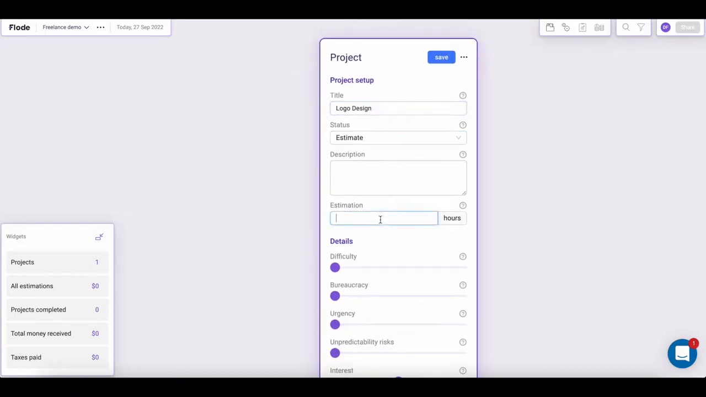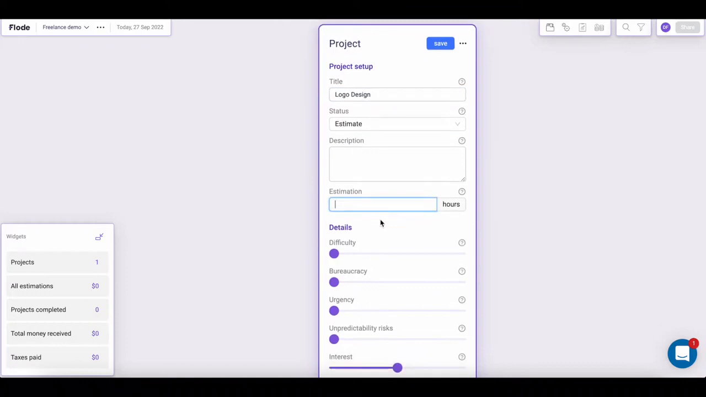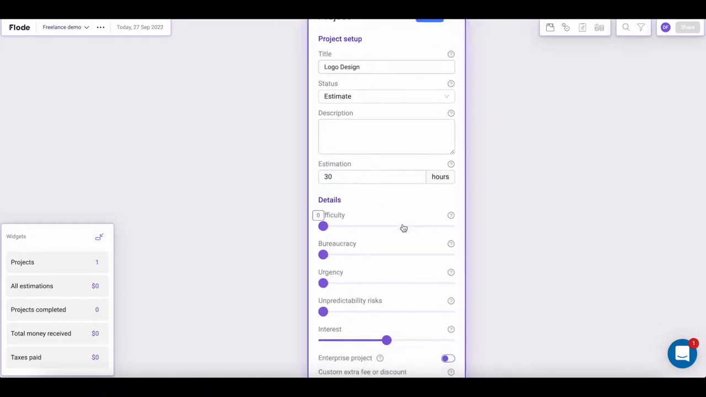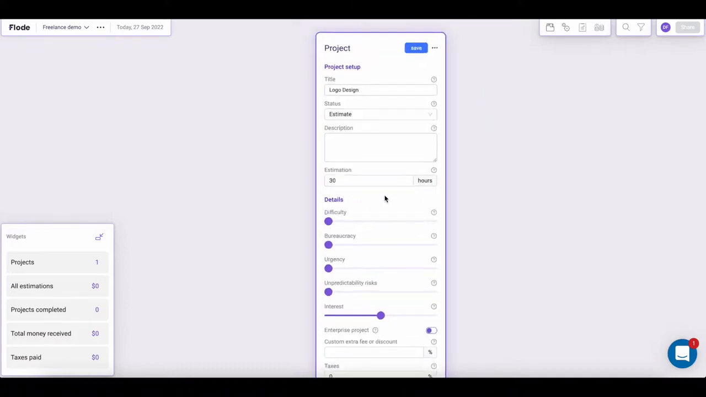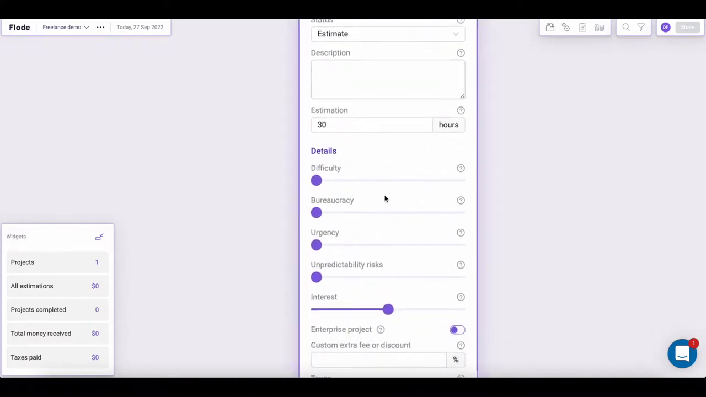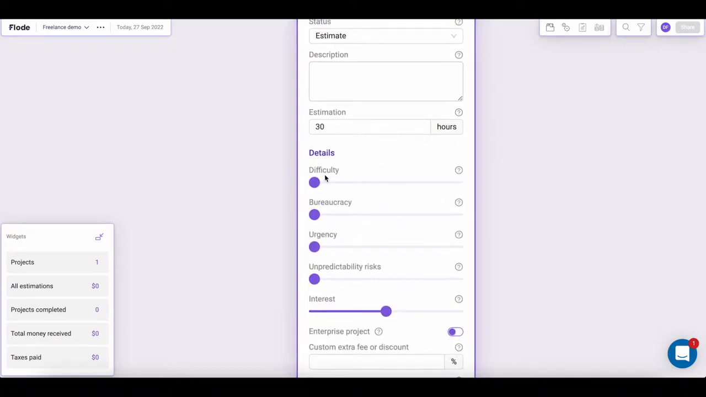I figured it would take 5 days of work, 6 working hours a day, that is 30 hours. This is usually how projects are evaluated, based on the hours that need to be spent on work. But not all projects are the same. So I will rate this project based on its difficulty. It's not a difficult project, so I'll rate it at 2.